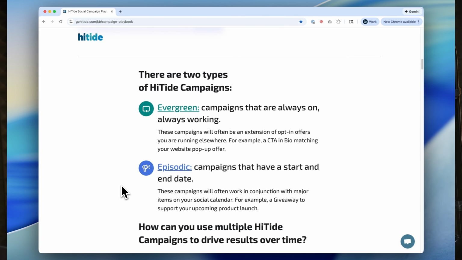To get the best results out of High Tide, you're going to want to combine your evergreen strategy that will help you set up when you launch with a good episodic strategy. A rule of thumb for episodic posts and campaigns is you want to try to hit at minimum about one campaign a month.